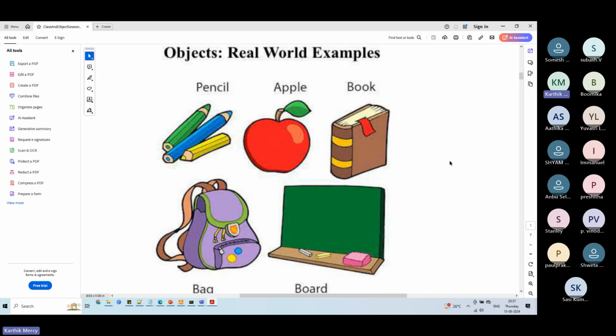Anything that is there or that is visible to you, you can think of it to be an object. It is analogous to a Java object. Apple is something that is an object that you can see in the real world, so you can think of it as a Java object. Pencil, book, bag or board, whatever you can see, feel, and touch, all these things you can relate to Java objects.